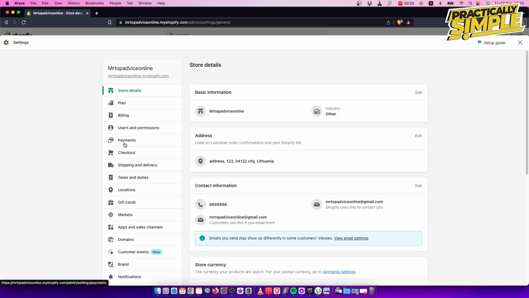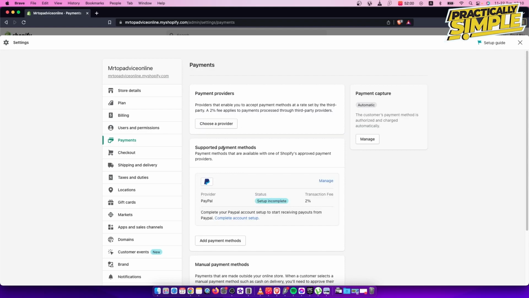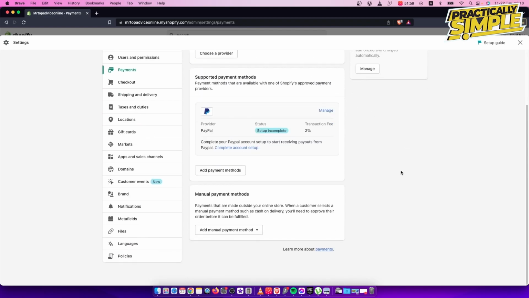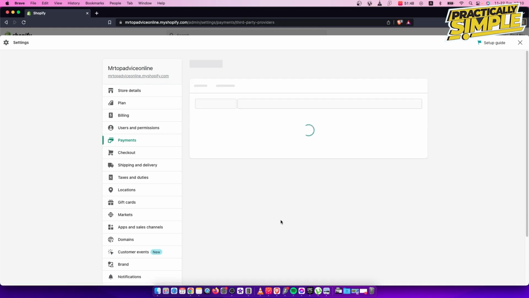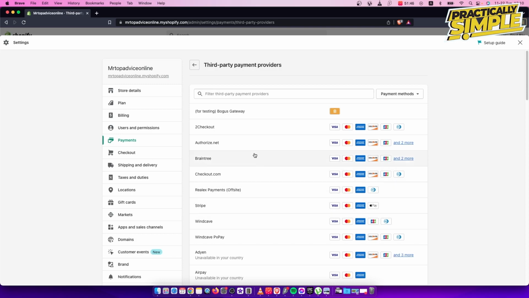And then you need to choose a provider. So press on choose provider. You can see here it's recommending me Stripe. You can see all the supported providers here, and once you are here, then you need to look for payment methods here and select Apple Pay.